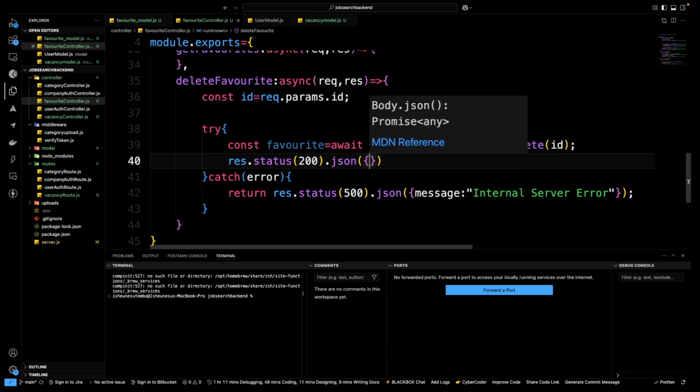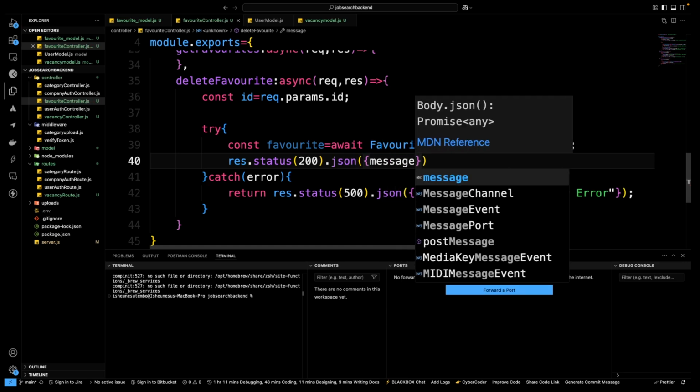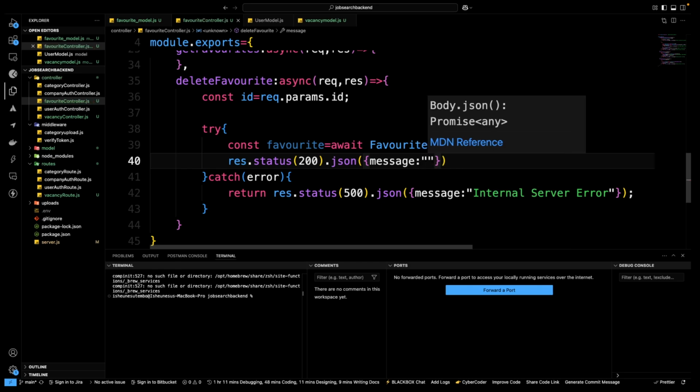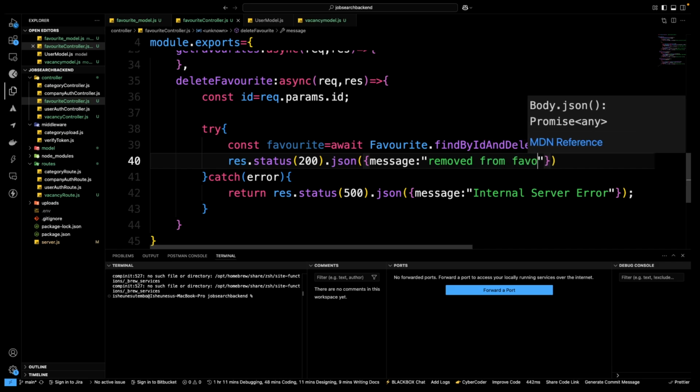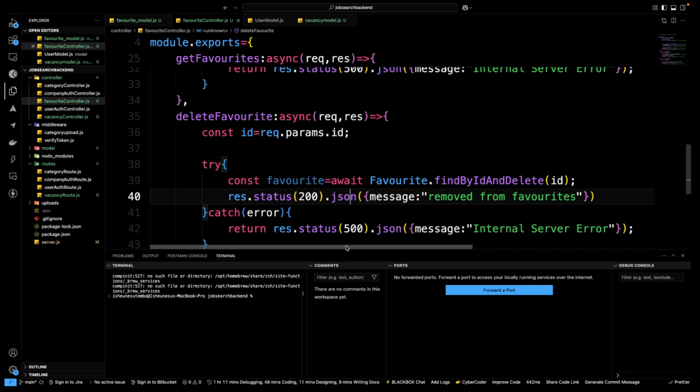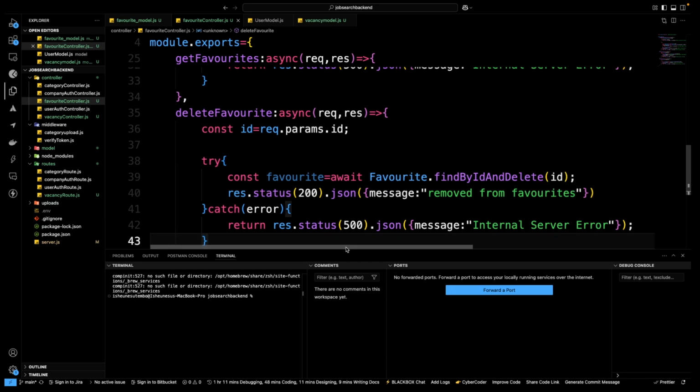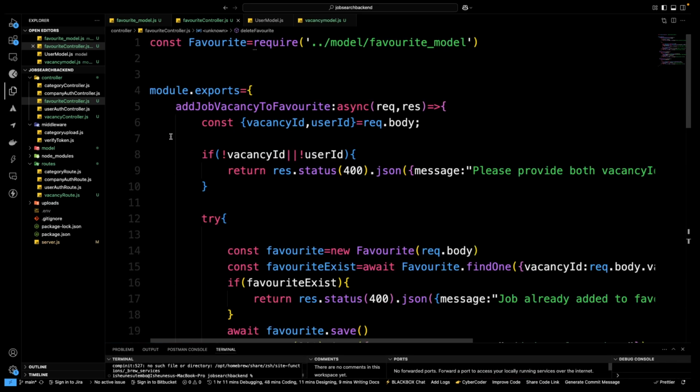The JSON message, which is going to be "removed from favorites", right? Like this, right? So these are the methods that we need, right? So let me just go through them.